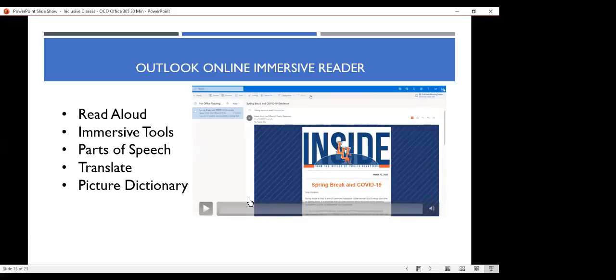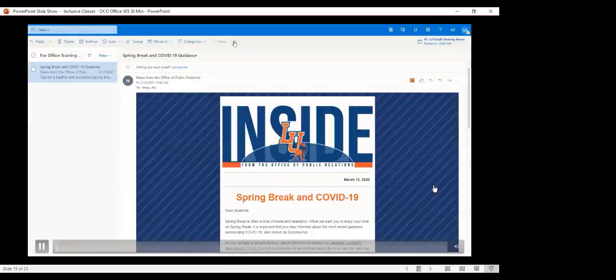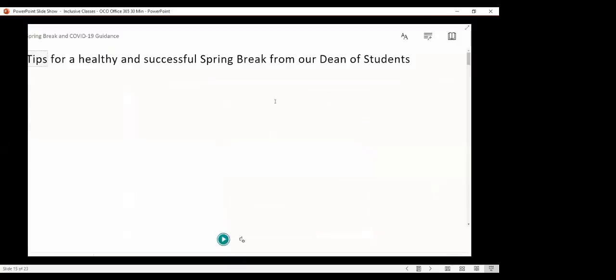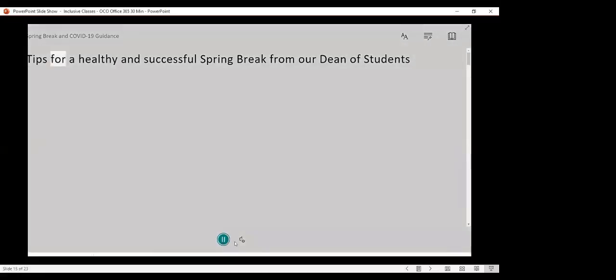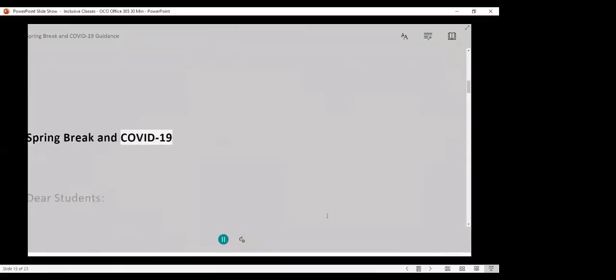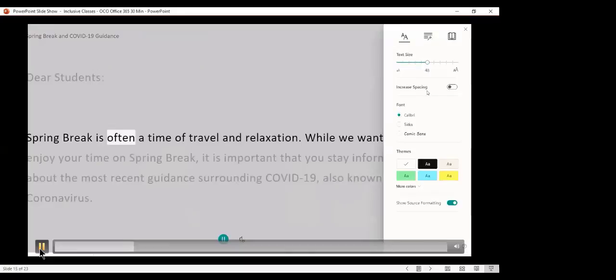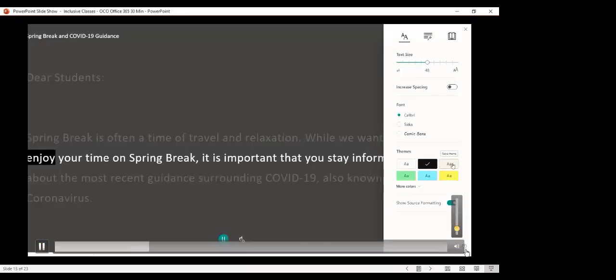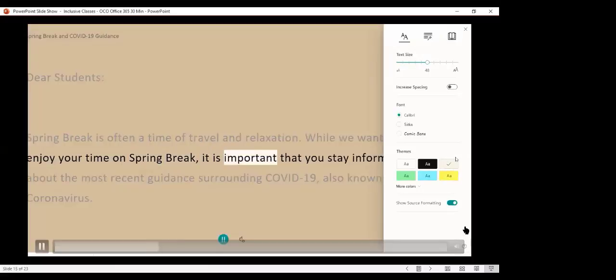So here's an example of that in Outlook. This was from the summer. I went to Show in Immersive Reader, and it was spring break from last year, and successful spring break from our Dean of Students. And you change the voice. "2020. Spring break and COVID-19. Dear students, spring break is often a time of travel and relaxation." And changing the font. "While we want you to enjoy your time," and changing the background.